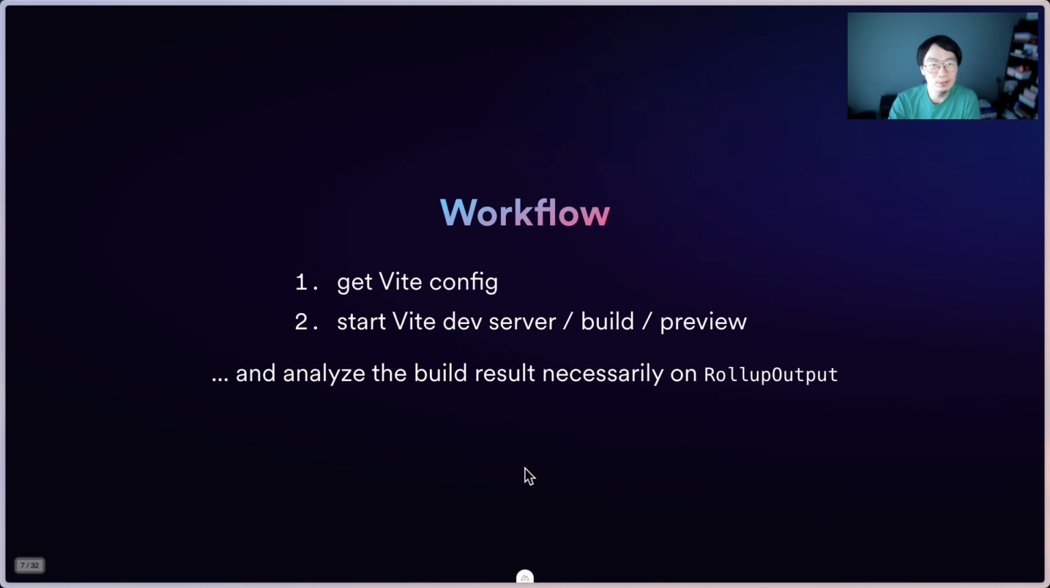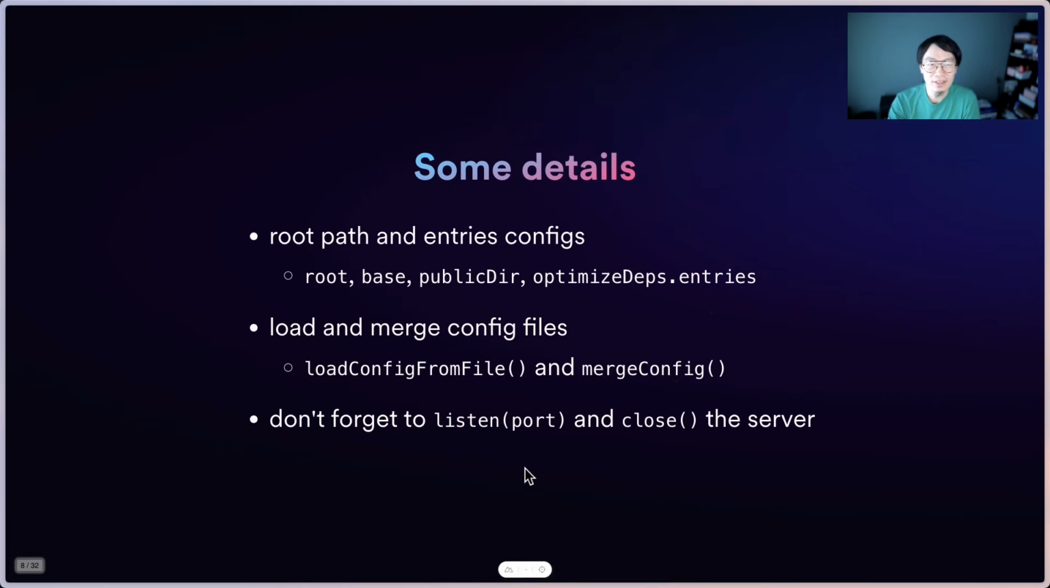And finally, for the build process, you can analyze the result if necessary on the return value, which is actually a rollup output object. Some details you might also need to pay attention to. First, the root path and entries config, just in case your project is in a special directory. Second, the load and merge config files, just in case you have multiple config layers in your program. And third, don't forget to listen and close the dev server properly.